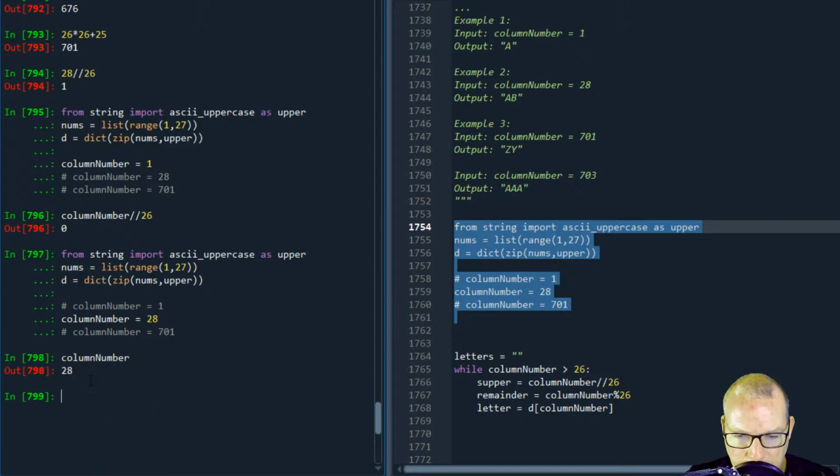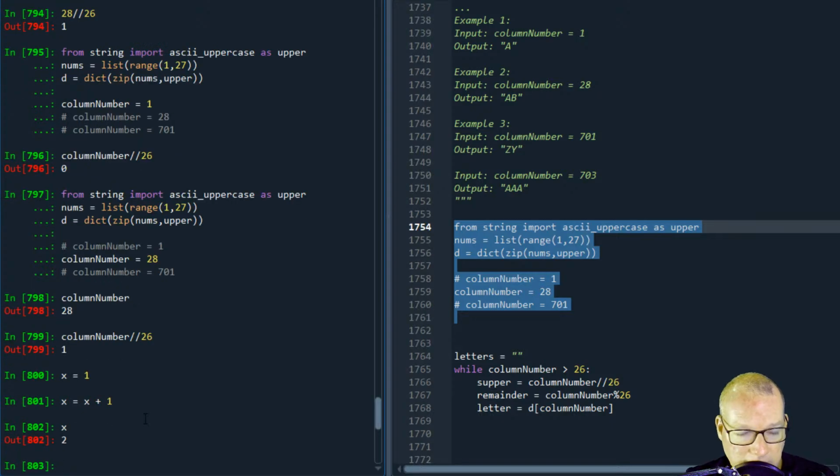Column number divided by 26. All right. So you possibly have seen decrement and increment. In Python, this is completely legal. You take x plus 1, right? All right, so x is 2. Now you can do this right here. This is incrementing. But here's the thing. You can do this with all math operators.